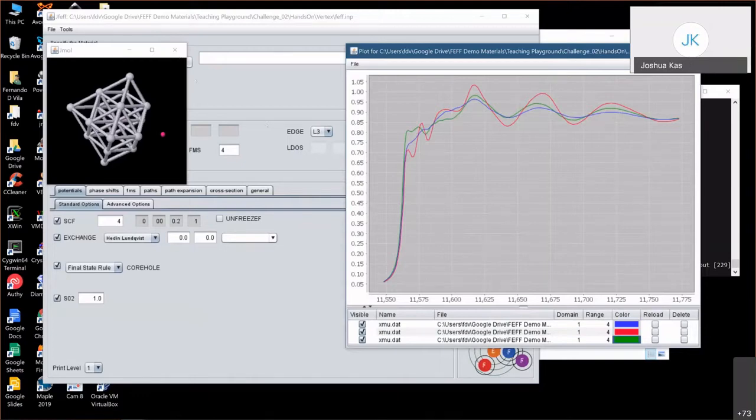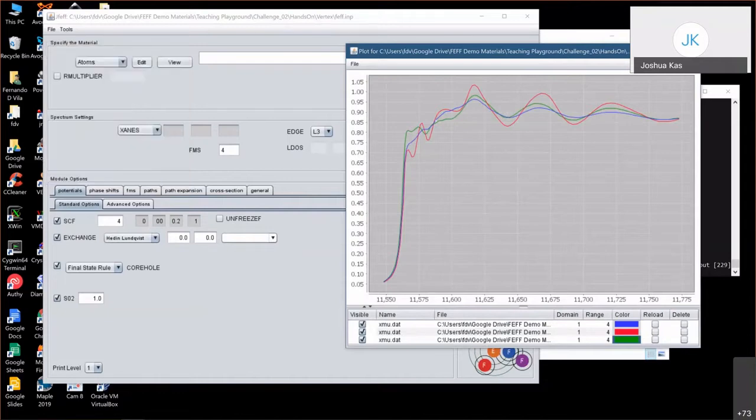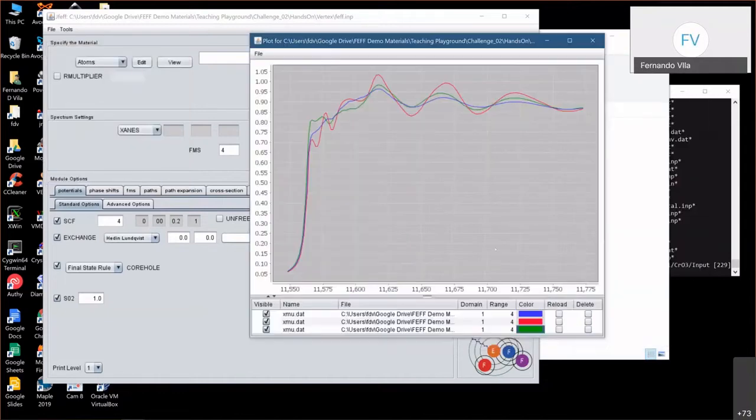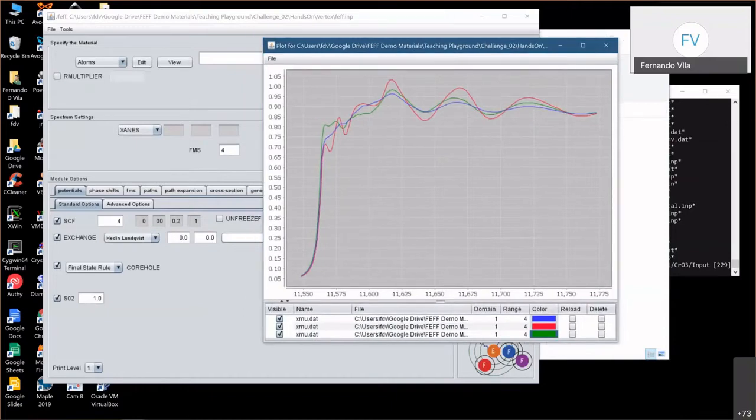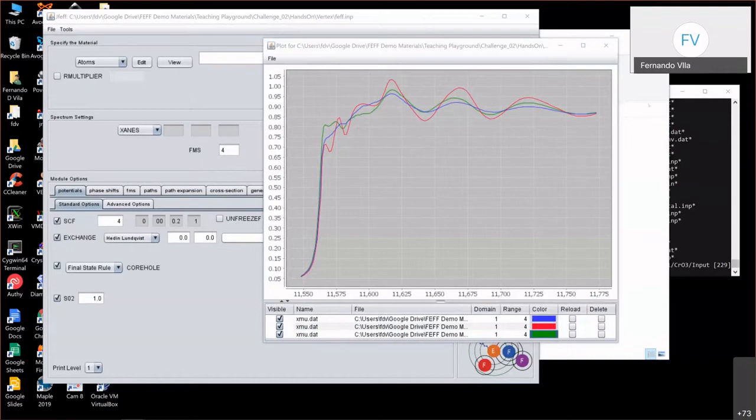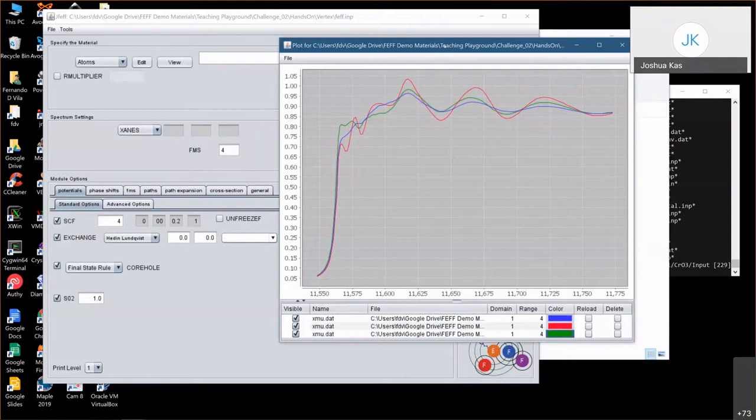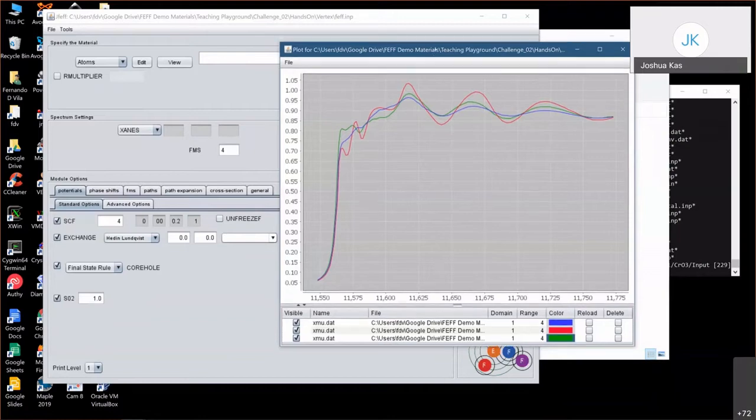But so I don't know if there are any questions about this, Josh, that I can answer, because I don't think I can see the chat. Sorry. Let's see. Well, somebody asked about whether you need to change FMS and SCF cluster sizes when you switch from the center to the vertex. And I gave an answer to that, but if you want to go ahead and talk about it.